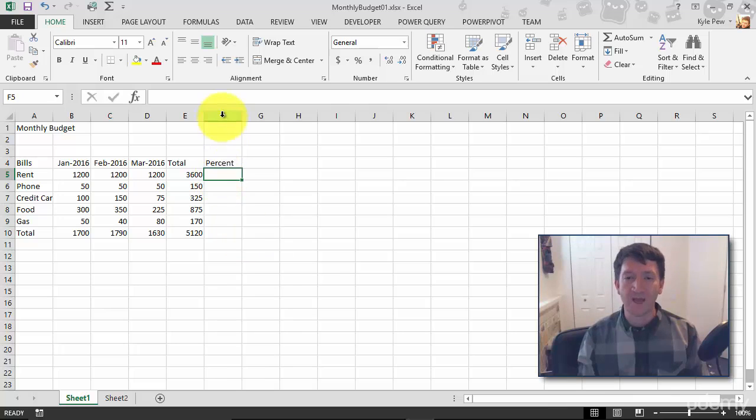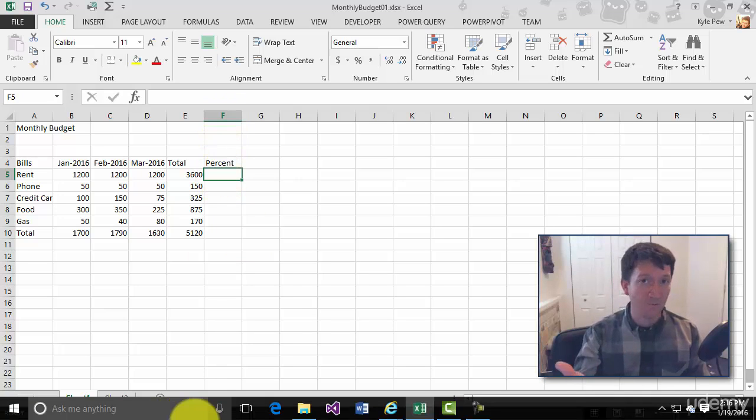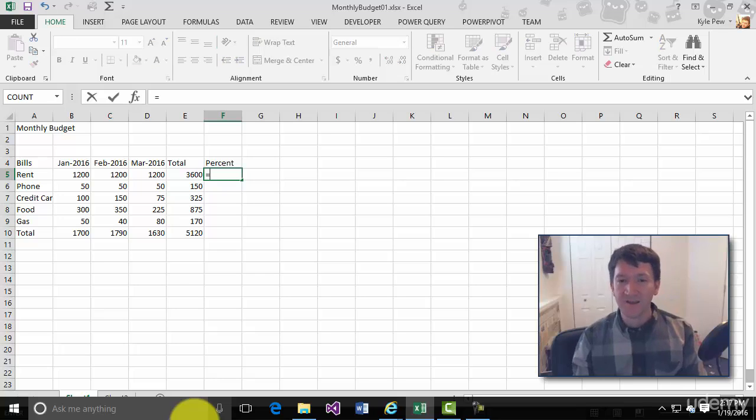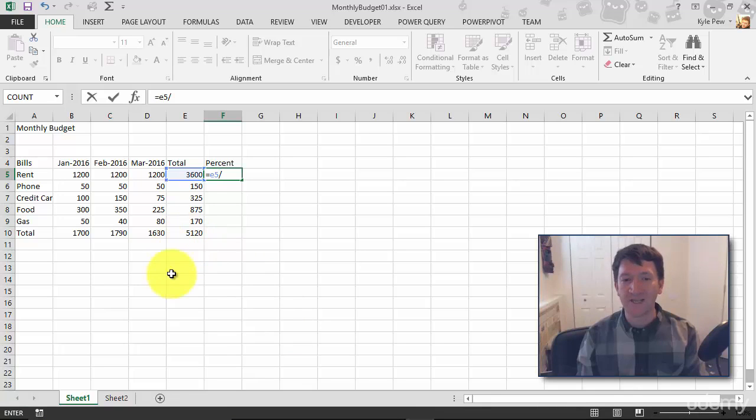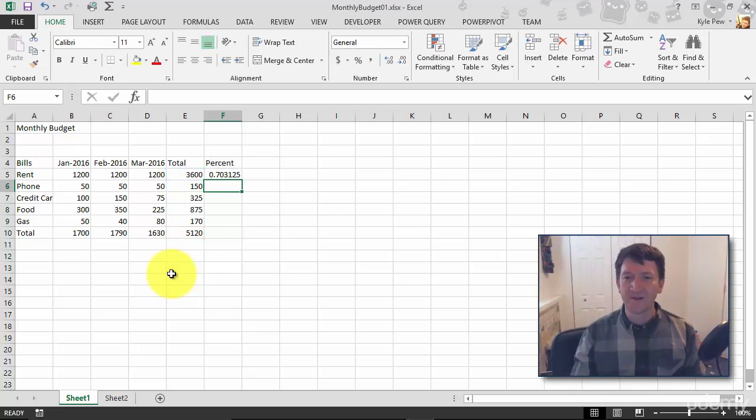Well, for my formula, I start with an equals. And I'm going to say E5, which is my 3,600 for rent total. And I'm going to divide that using my forward slash. I'm going to divide that by the grand total, which is inside of cell E10. There's E10. Nice color coding, I can see it. So E5 divided by E10, I'll hit my enter key. And roughly 70%, ouch, 70%. 70% of my bills for the past 3 months went to rent.